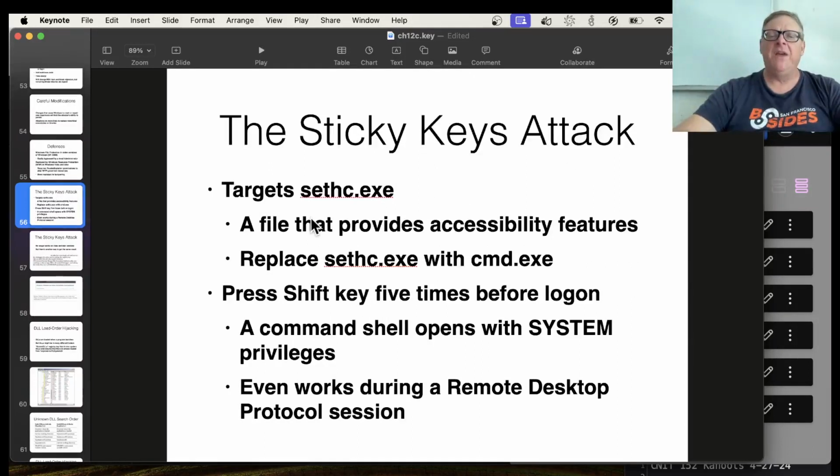Sticky keys I talked about. This is the thing. Sethc is the accessibility thing that's supposed to pop up the on-screen keyboard for people who have to use a different way of typing things in.